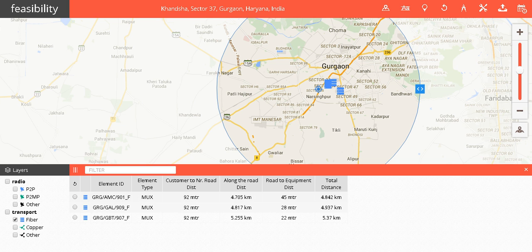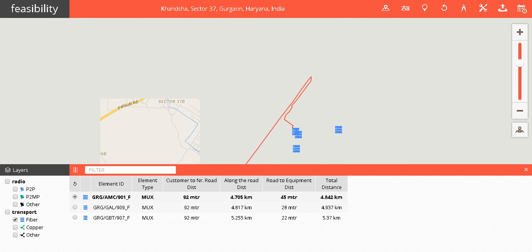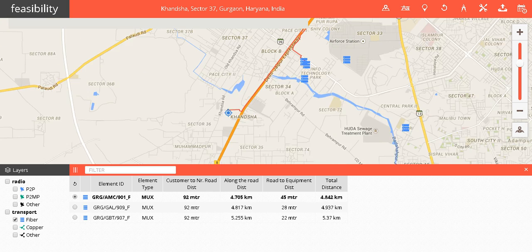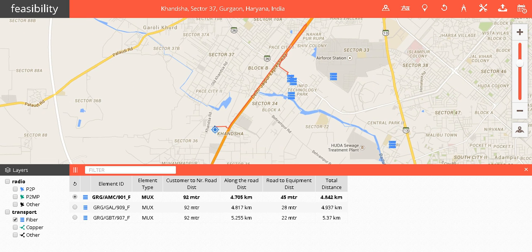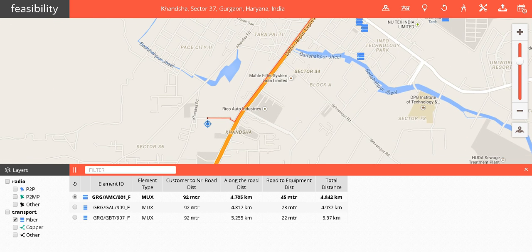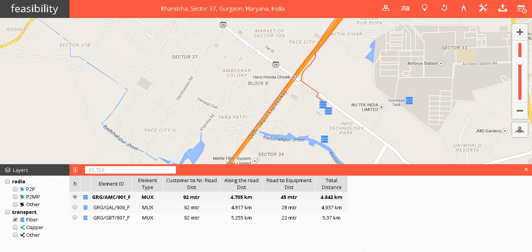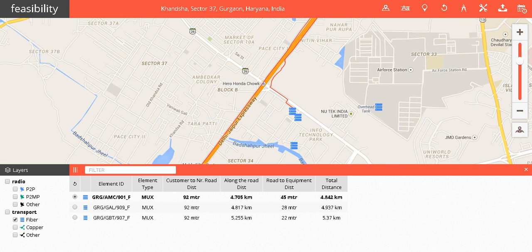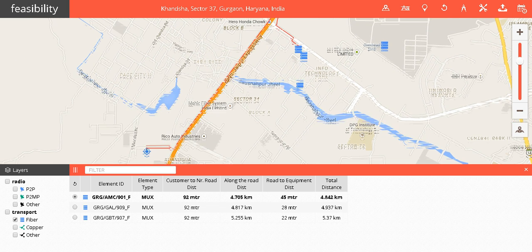If I click on the first element ID, it will show me the results. So basically from customer to near road the distance is 92 meter. Along the road distance here is 4.705 kilometers. And from road to equipment it is 45 meters. So it is giving me the total distance.